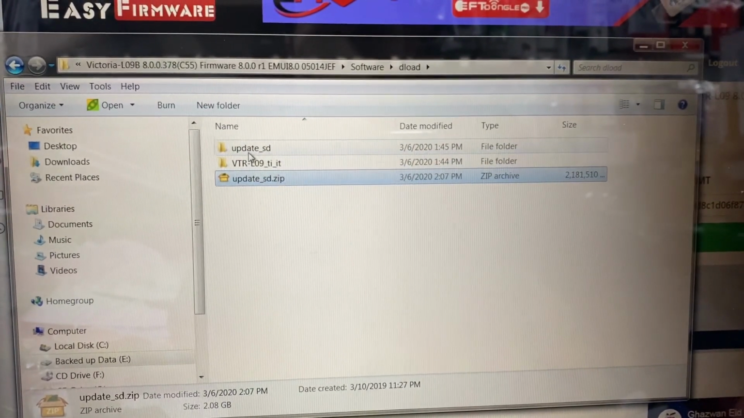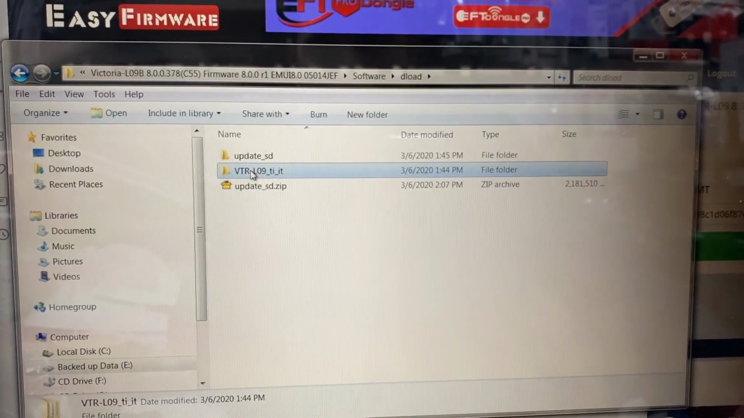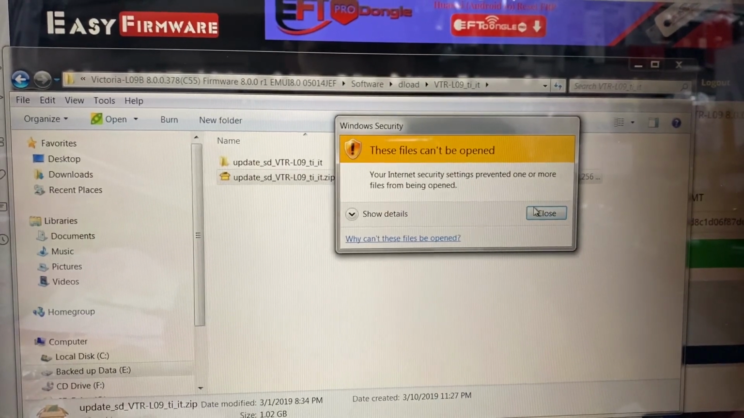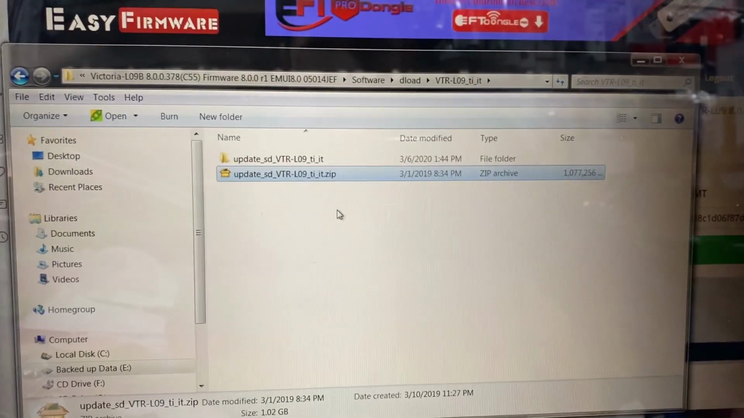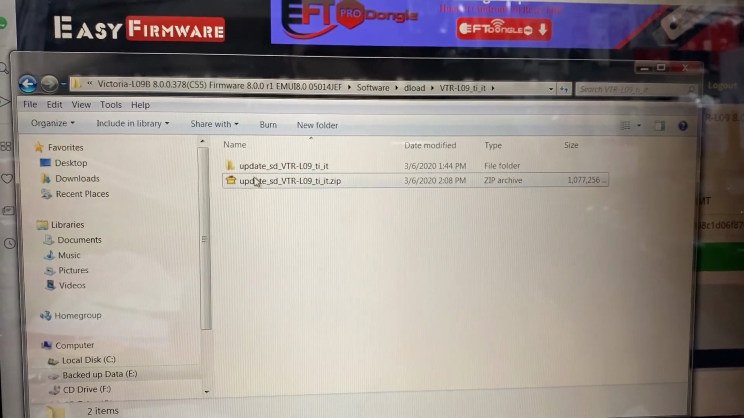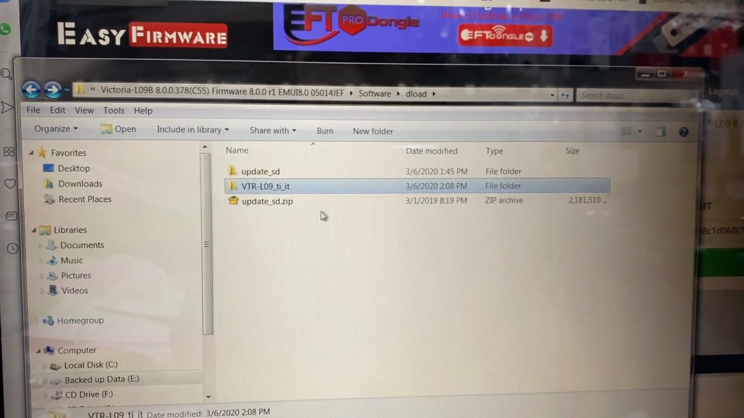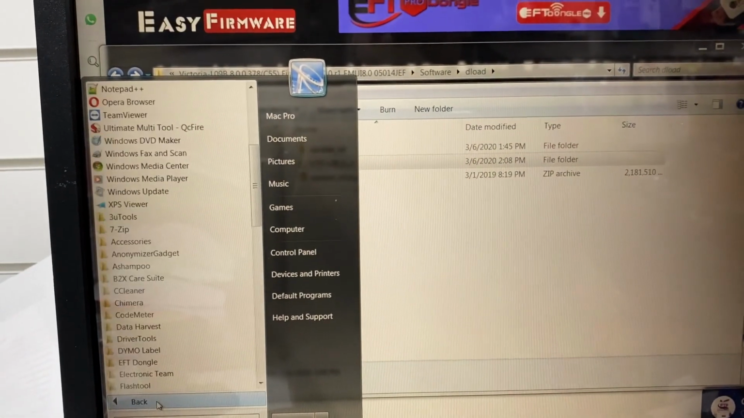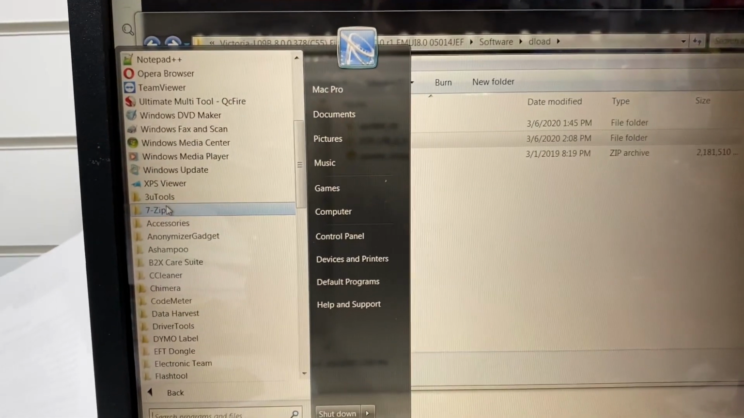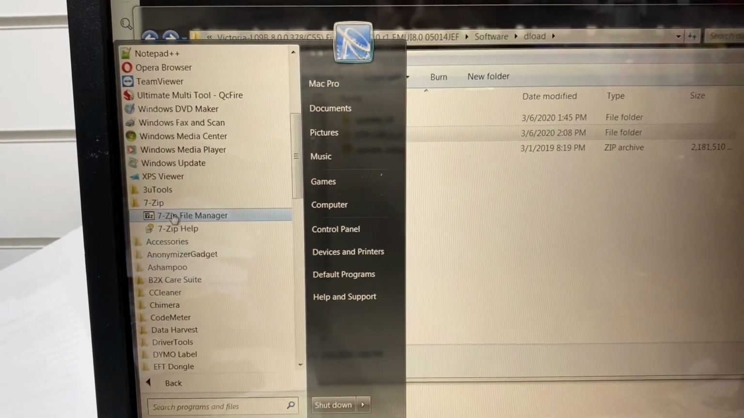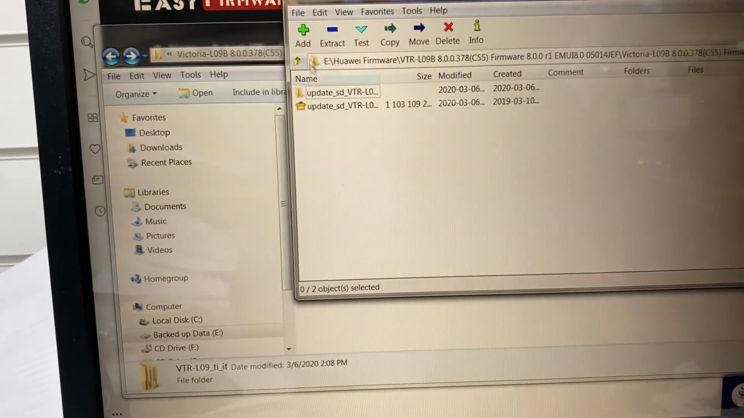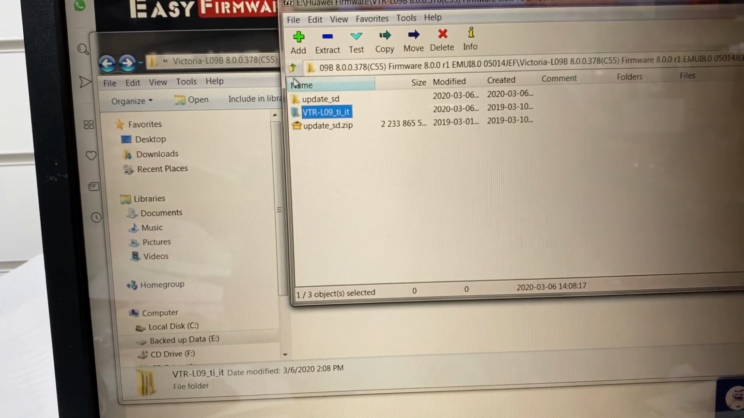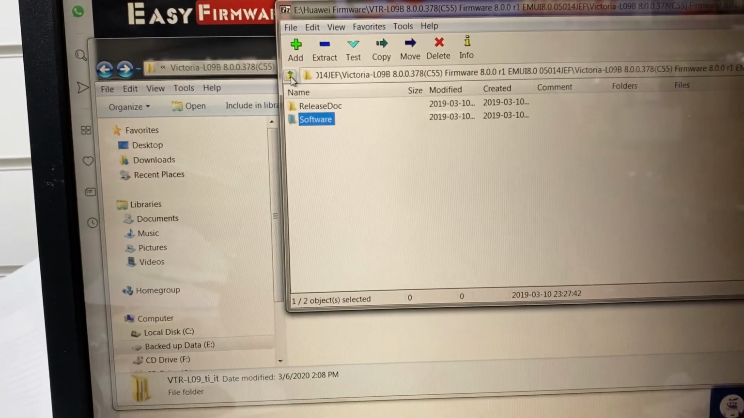As you can see, I've extracted the file successfully, and again in here, right click gives me this error because of internet security, which I couldn't fix by resetting the internet security settings. So I've done something else for you. You go to this program, the 7-Zip file manager, and I managed to get to this folder location.